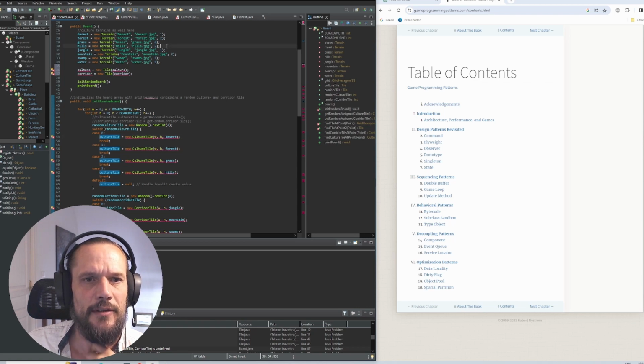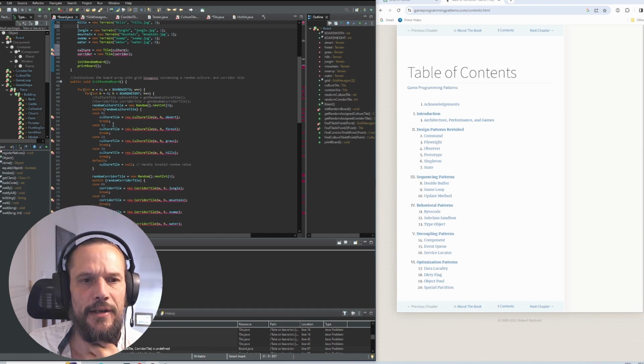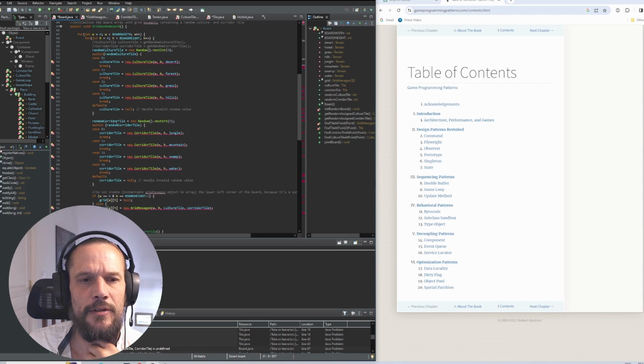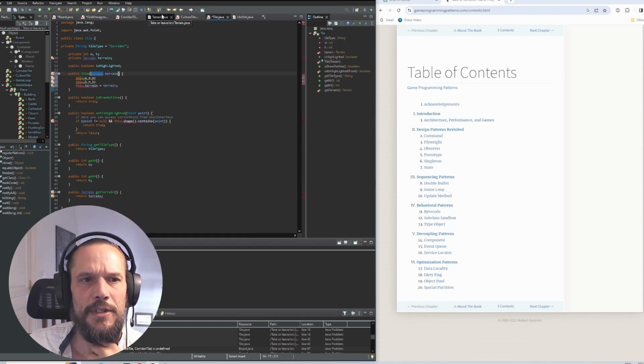This is only the culture instead, is only the separation between that and that. So I have 4 cultures, 4 corridors. Here I create that terrain. Then I pass that instance of terrain to the tile. So then in this constructor, I create. Oh wait, I'm still thinking in objects.